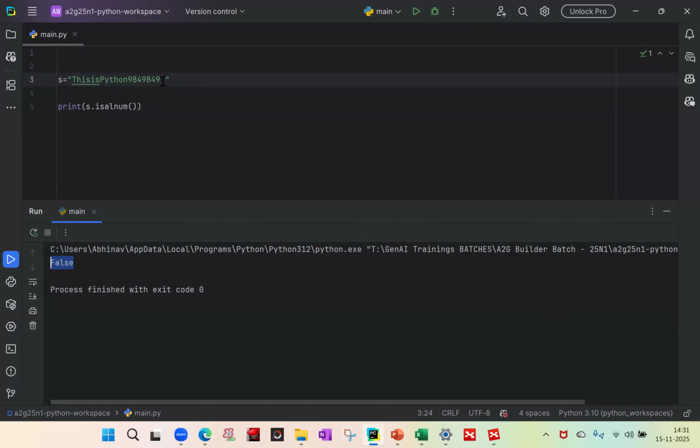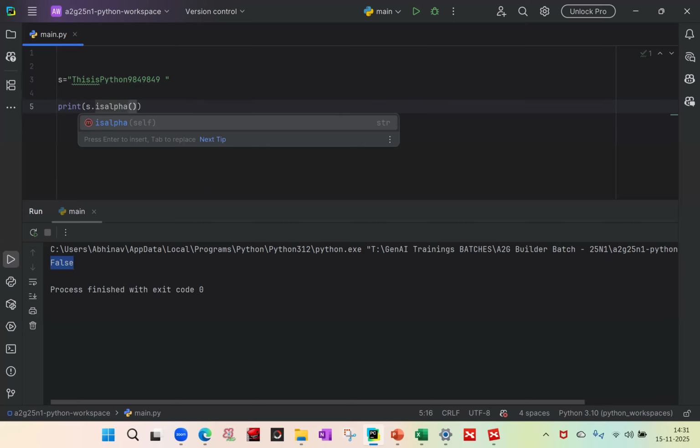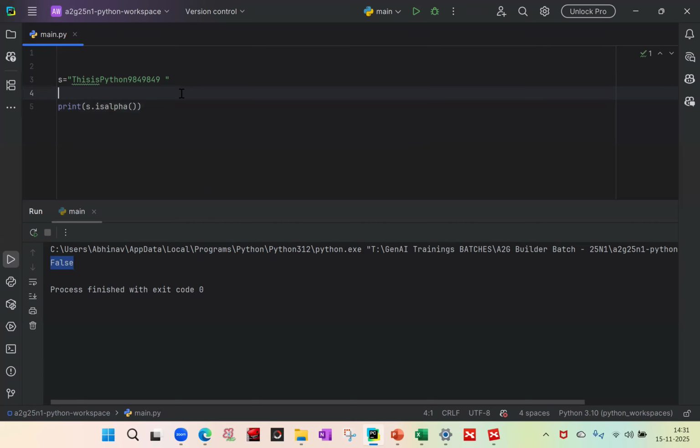Next is isalpha. So isalpha checks whether a string contains only alphabets, nothing else. This particular string contains numbers also, so when I run it, it will return false. But if I remove these numbers and run it now, it will print true. Again, here it cannot contain a space or any special character. Otherwise, it will return false.